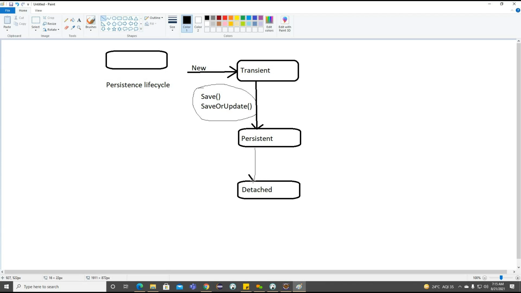So how exactly is the detached state going to work? Basically, once a transaction is completed, the persistent instance associated with the persistence manager is going to exit. Getting the point. The object is not going to be deleted anywhere. Once we perform the save or update, we connect our transaction to save the data into the database, and then the transaction is completed.